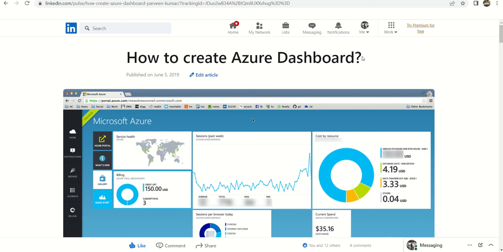Before we go ahead and start creating an Azure dashboard, let's talk about why we even need this dashboard. What is the actual need? Let's talk about two different use cases. One, if you are a business person. Second, if you are a software architect, or maybe a person who monitors the applications.